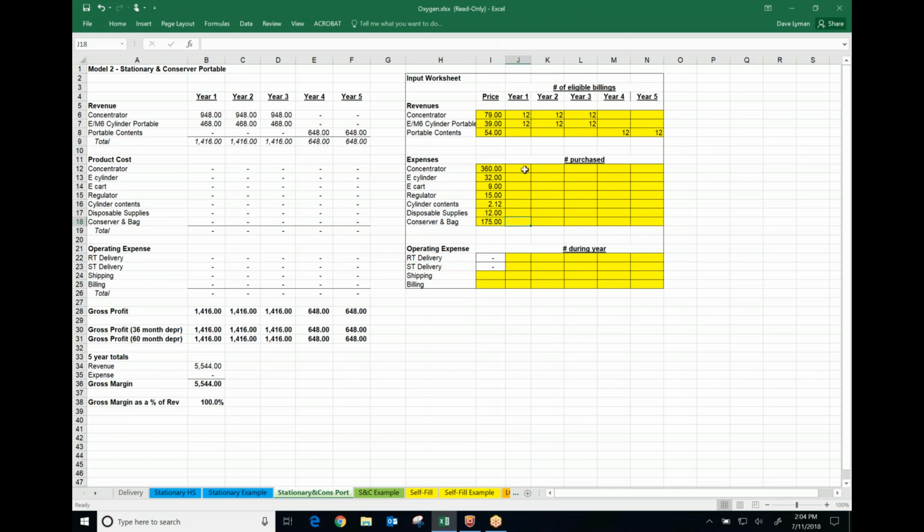Obviously, in year 1 I'm going to buy 1 concentrator. Hopefully, I don't have to buy any concentrators in any of the other years, so that's why I'm just putting 1 in this number. For the e-cylinders, I'm going to buy 12 for a patient: 6 that I deliver, and then 6 always getting filled. I'm going to need 1 e-cart for this patient, 1 regulator, and cylinder contents.